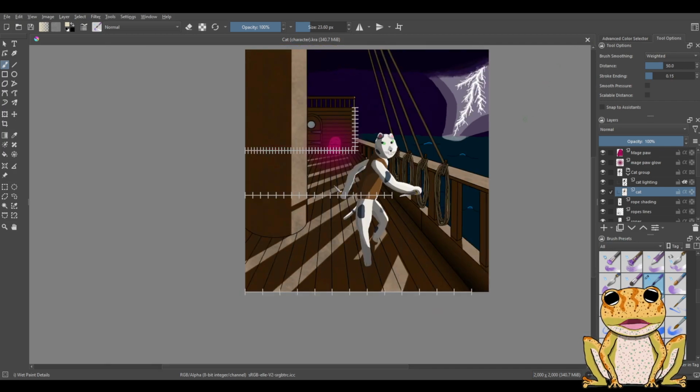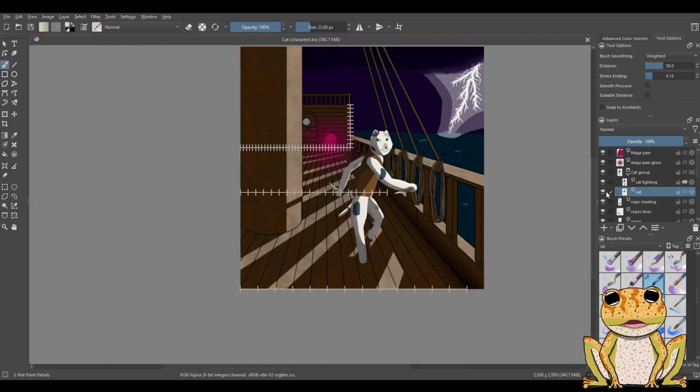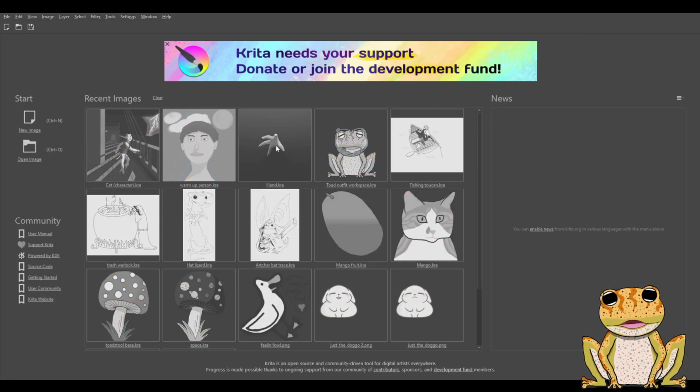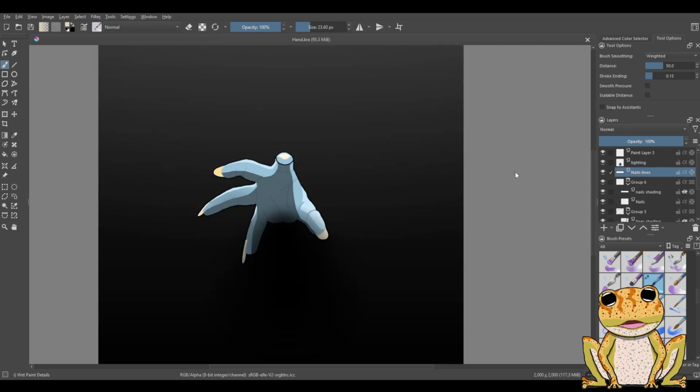I was pretty happy with this. This is the most time I've spent on a single drawing yet. Turned out pretty well. What else have I done? I'm also fairly happy with how this turned out. It's simple, but I like it.